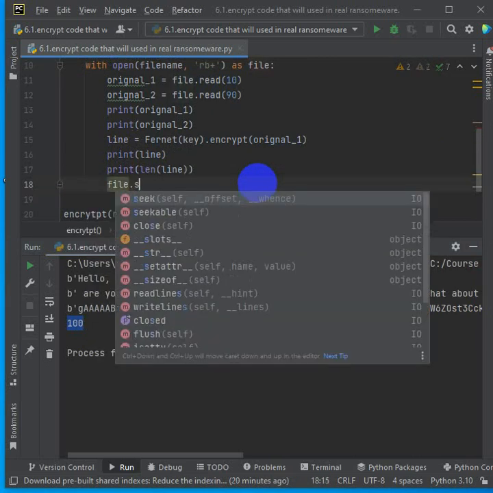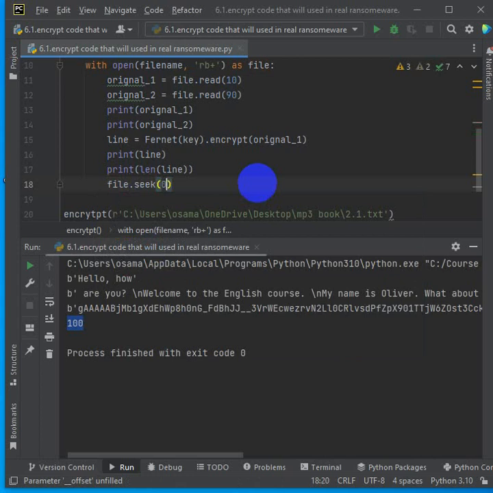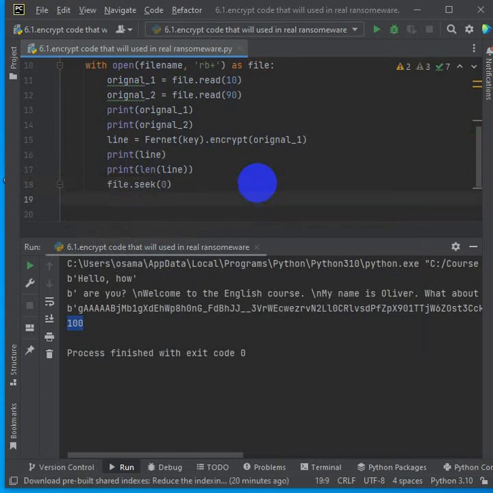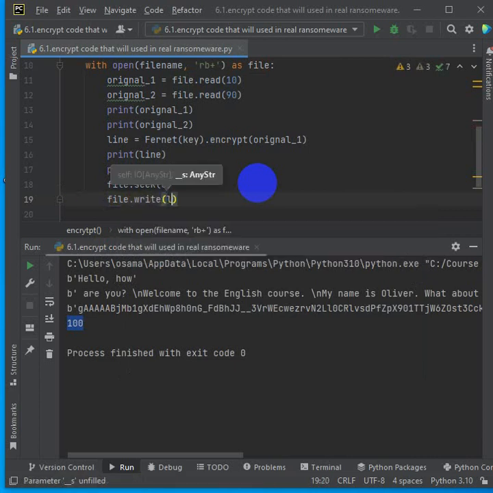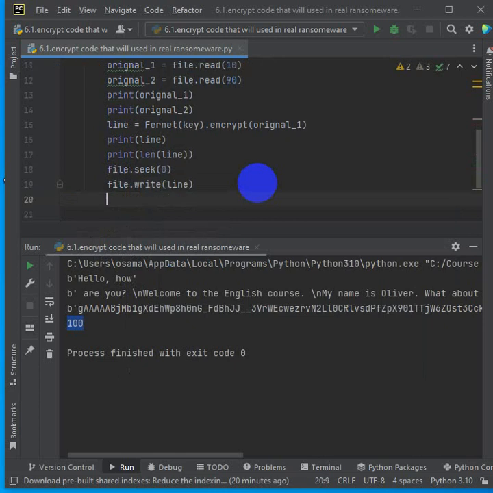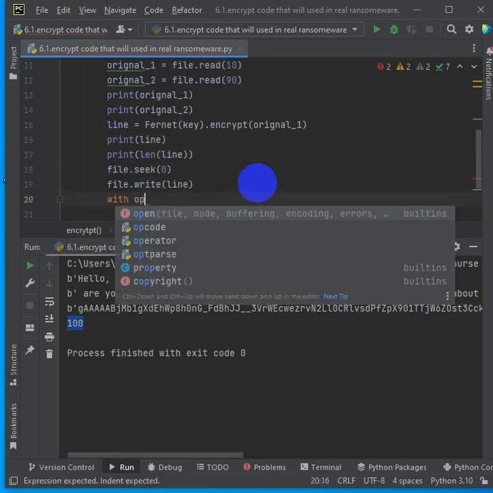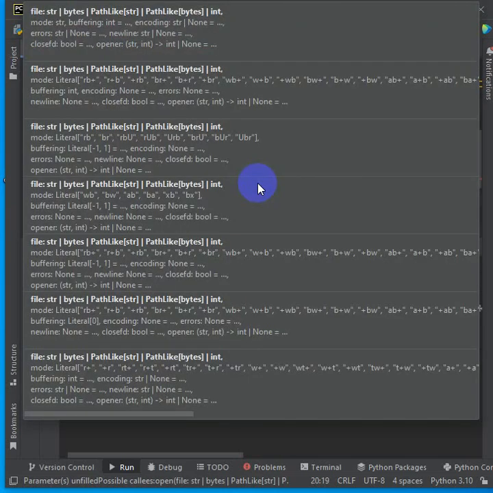Here is the pointer at the after 100 letters. I will make the pointer go to the beginning of the file by seeking 0. I will write in the file at position 0 the encrypted data. And open the file again after writing on it.